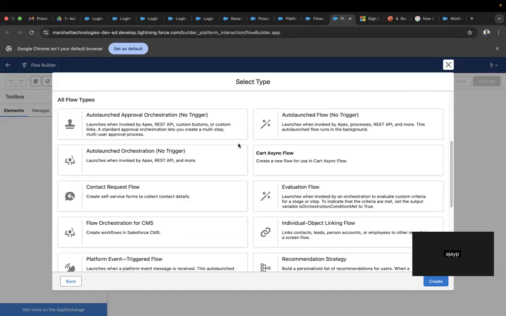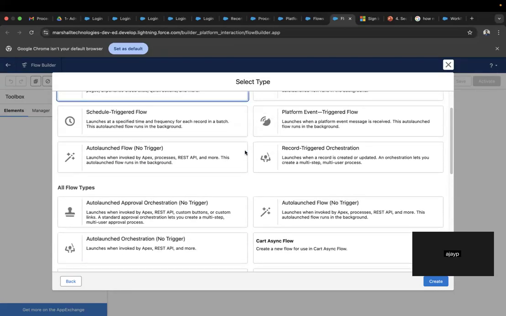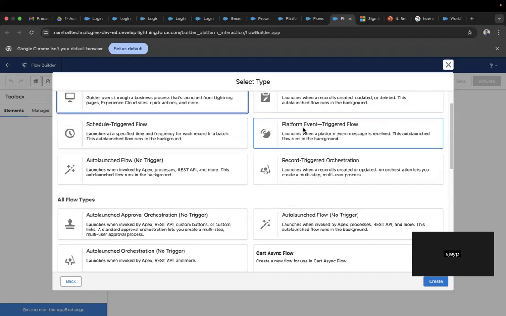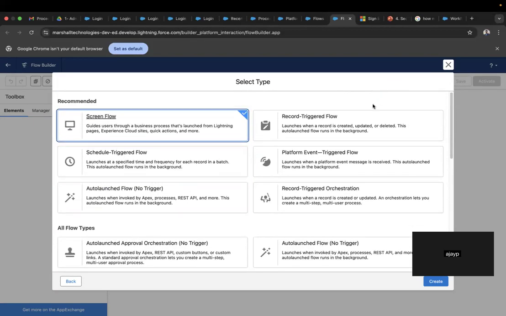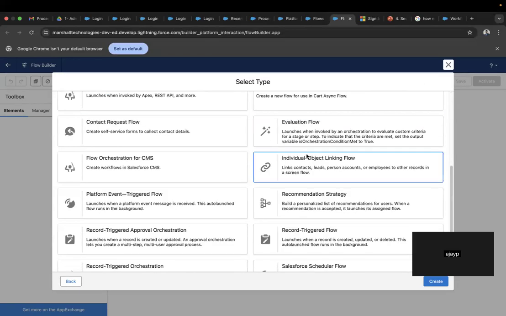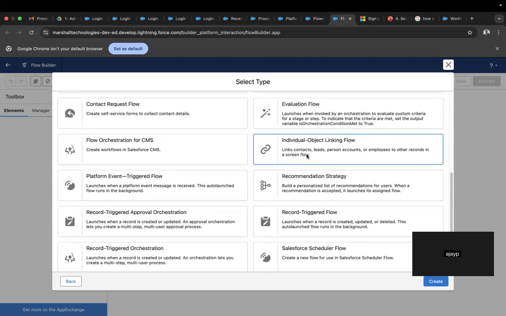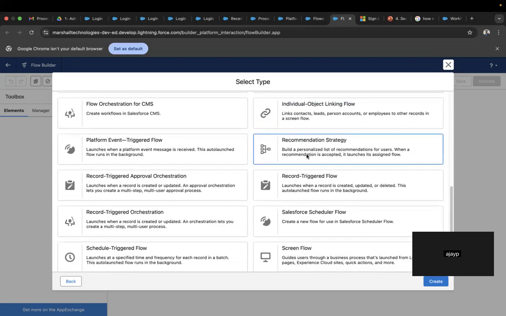Some activity can be handled with the help of platform event flow and autolaunch flows as well. Some activity can be handled with the help of record-triggered flows and autolaunch flows as well. So you need to identify which one will be better. You can use both, but which one would be better in the longer run, that you need to identify.